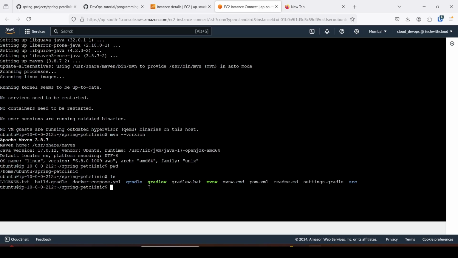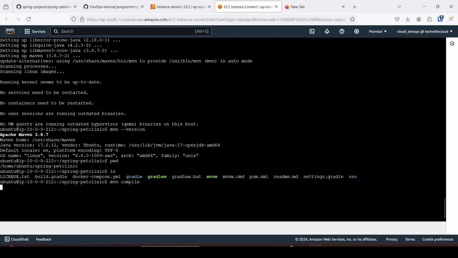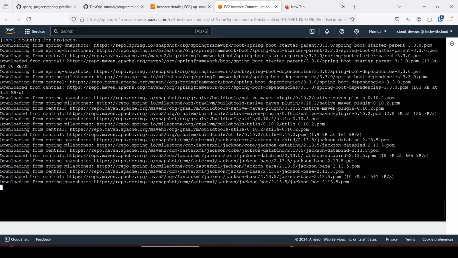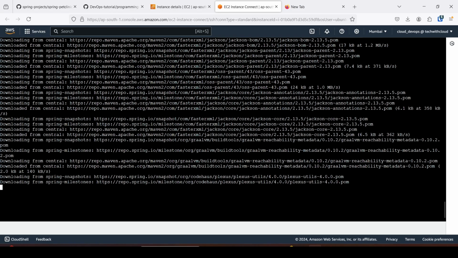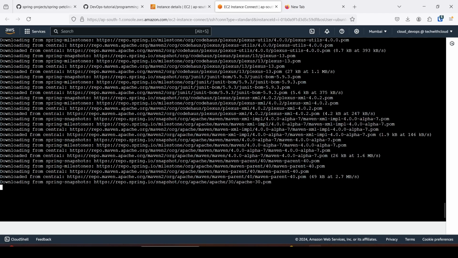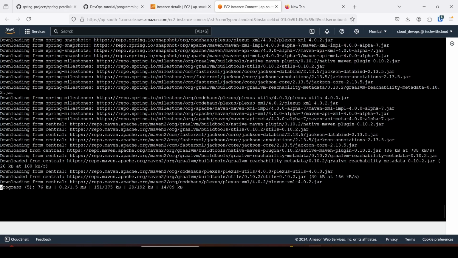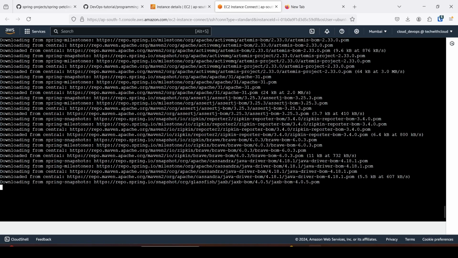To compile the code, first you should run mvn compile. Hit enter. It downloads the dependencies mentioned in the pom file.